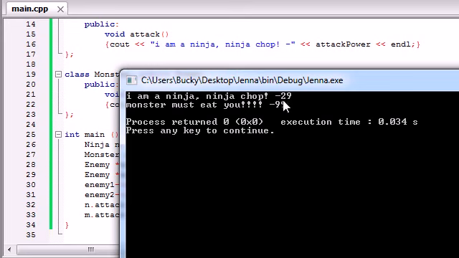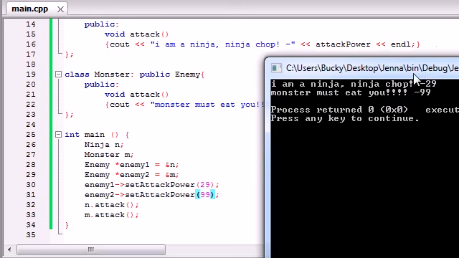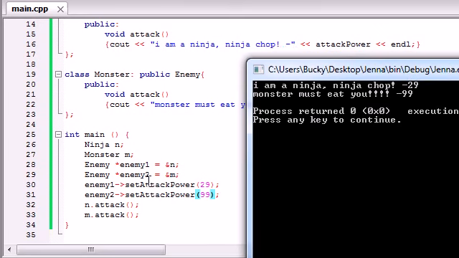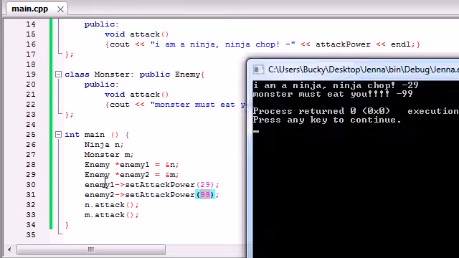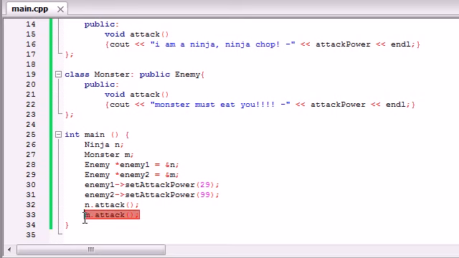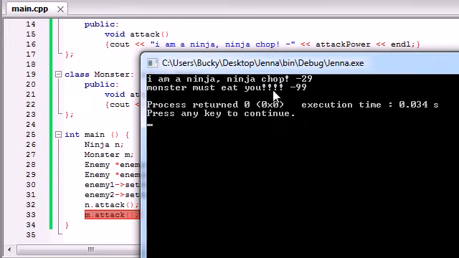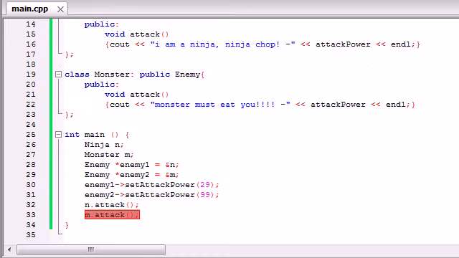And the reason it knew minus 29 was because of this line right here. And whenever we set enemy 2, which was an enemy object, it knows that it's supposed to be working with that monster object. Whenever we set that attack power equal to 99 right there, had to find it, it knows that whenever the monster attacked, it was supposed to have an attack power of 99. So that is basically how you can do that.